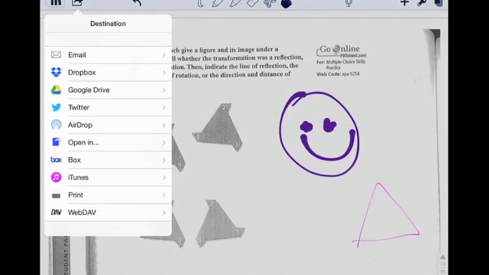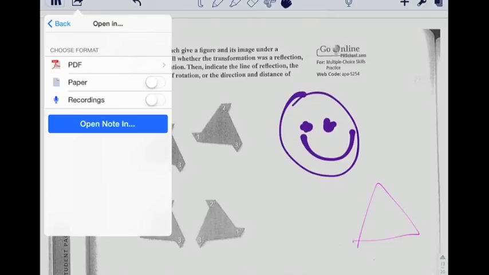So there's email, Dropbox, Google Drive if I need to send it. Well, the one that you're going to use when you're going to drop back to a teacher is the one that says Open In, because what we don't see is Schoology. So if I click on Open In, it's going to say, okay, you want to send this in a different manner. How do you want to send it?